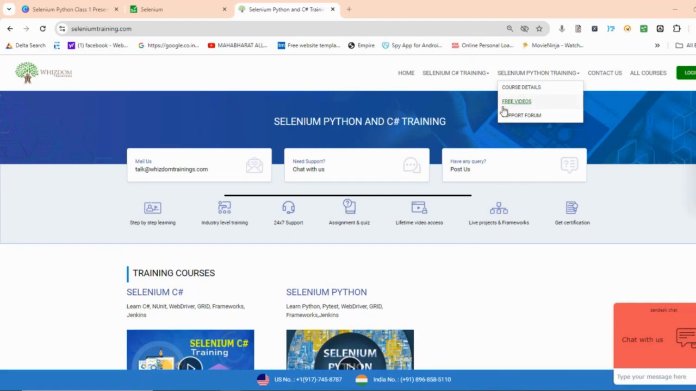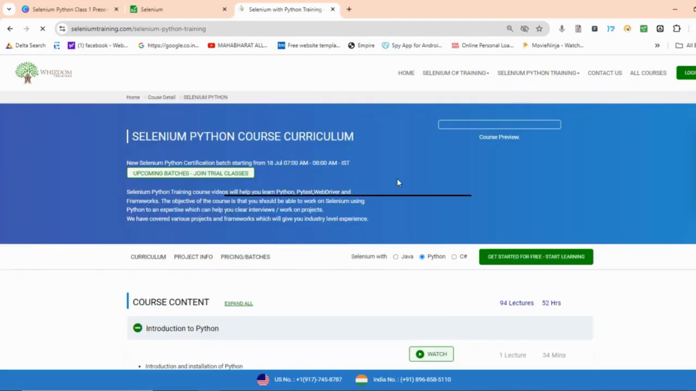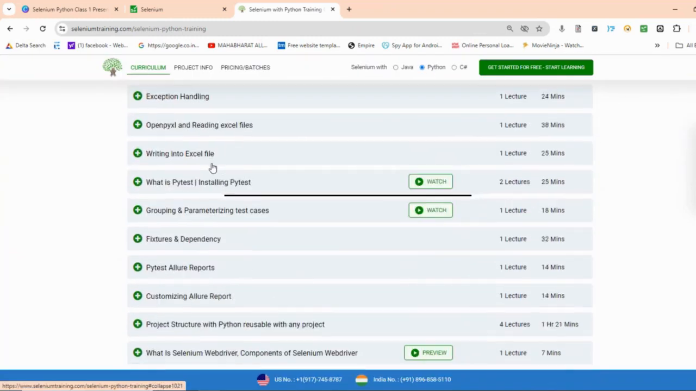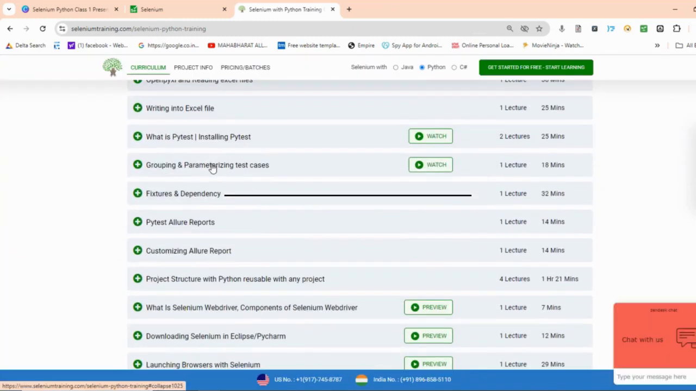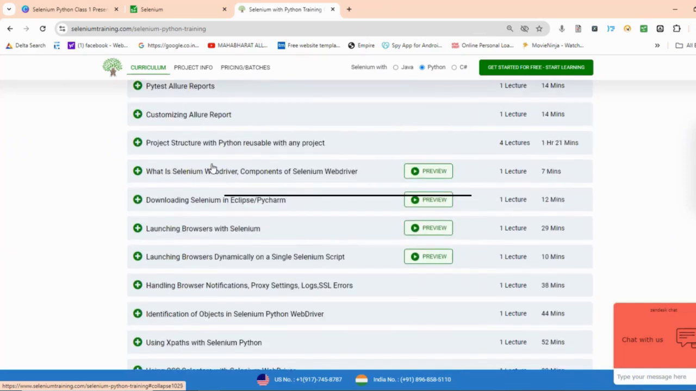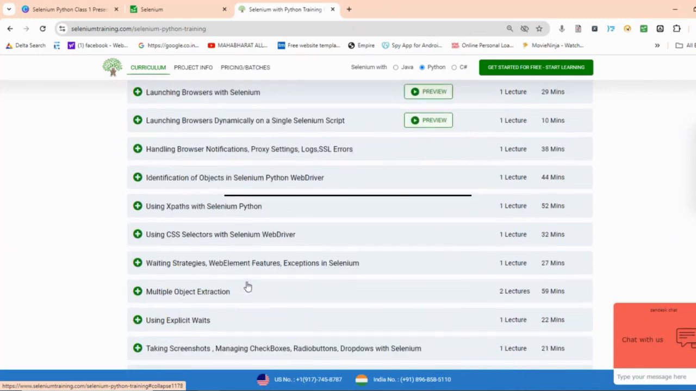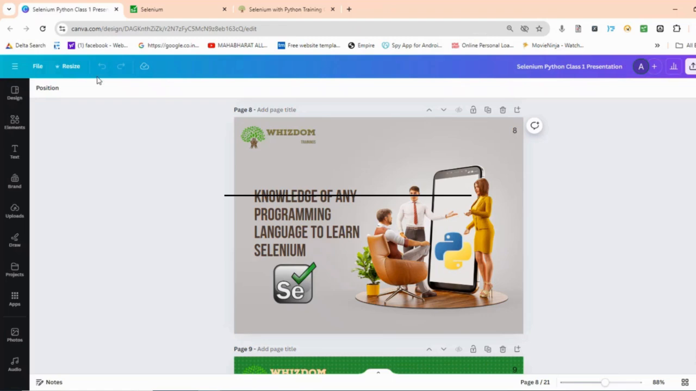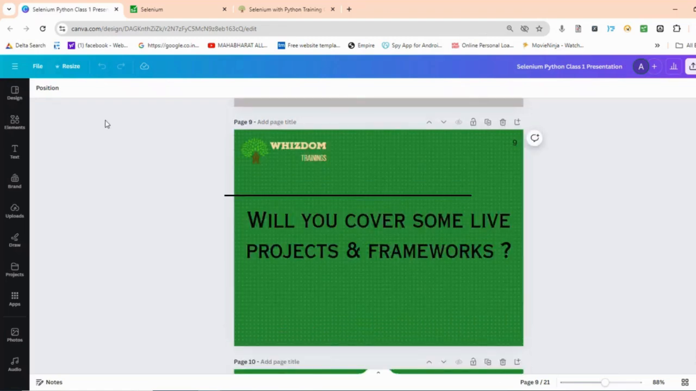Now in the training, we will cover all the modules. These are the modules that we will cover. I will simply say that the Selenium training will give you an overview of all the topics which are required in order to learn Selenium. All required topics will be covered in the training. Okay. Now, the next question is, will you cover some live projects and frameworks?